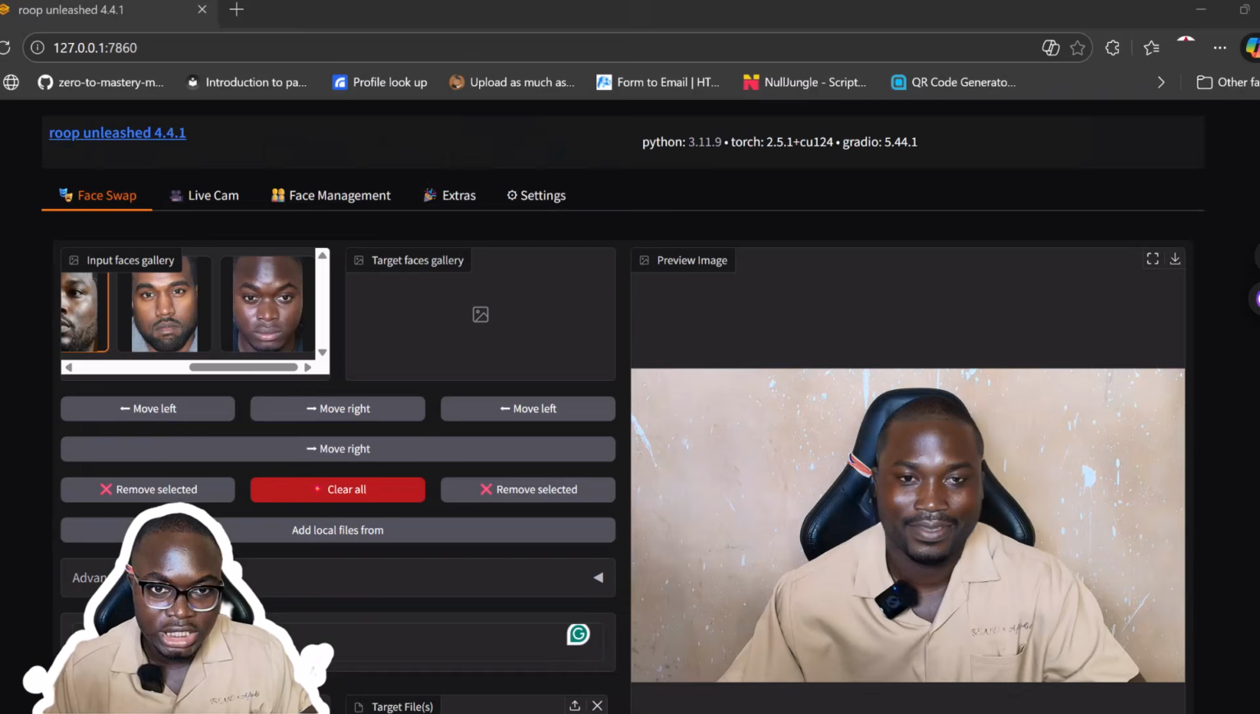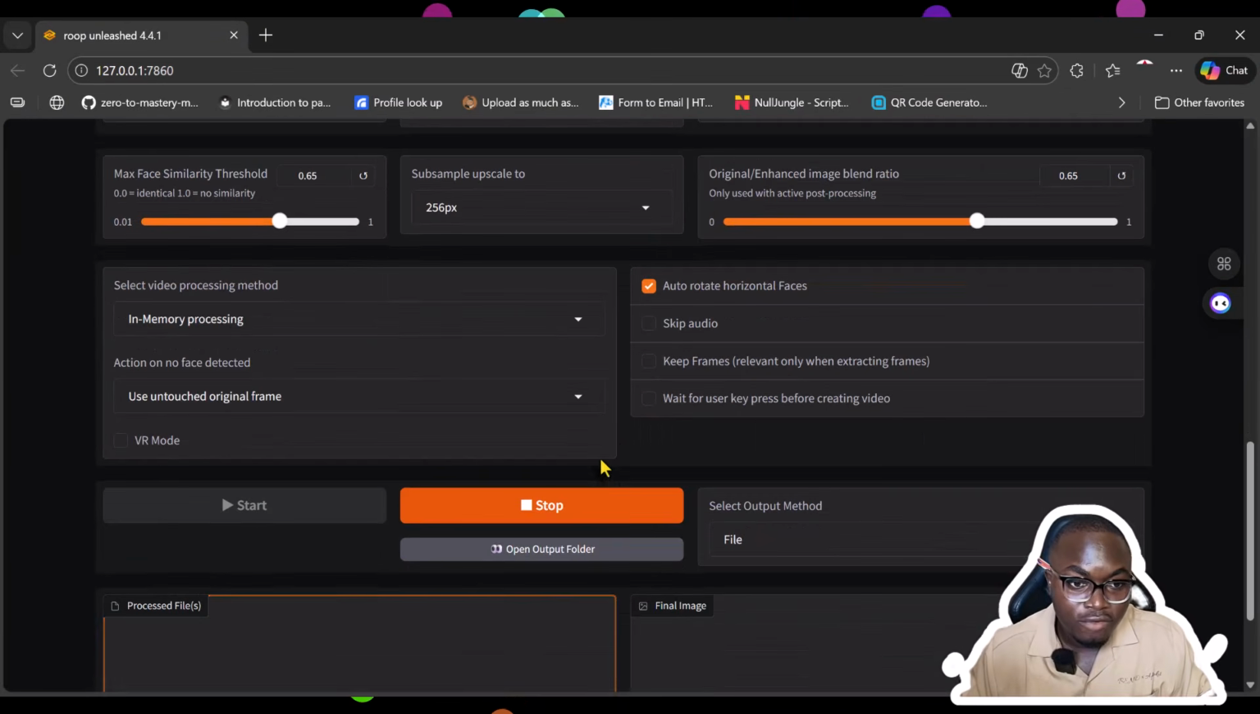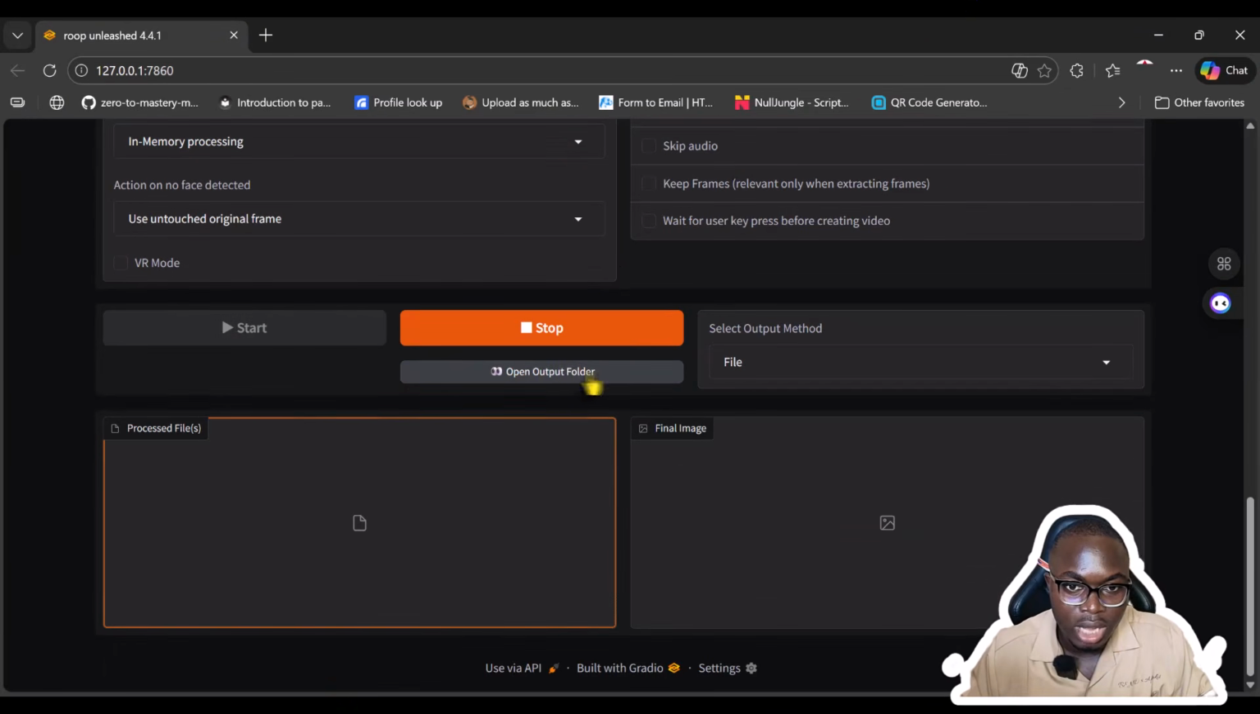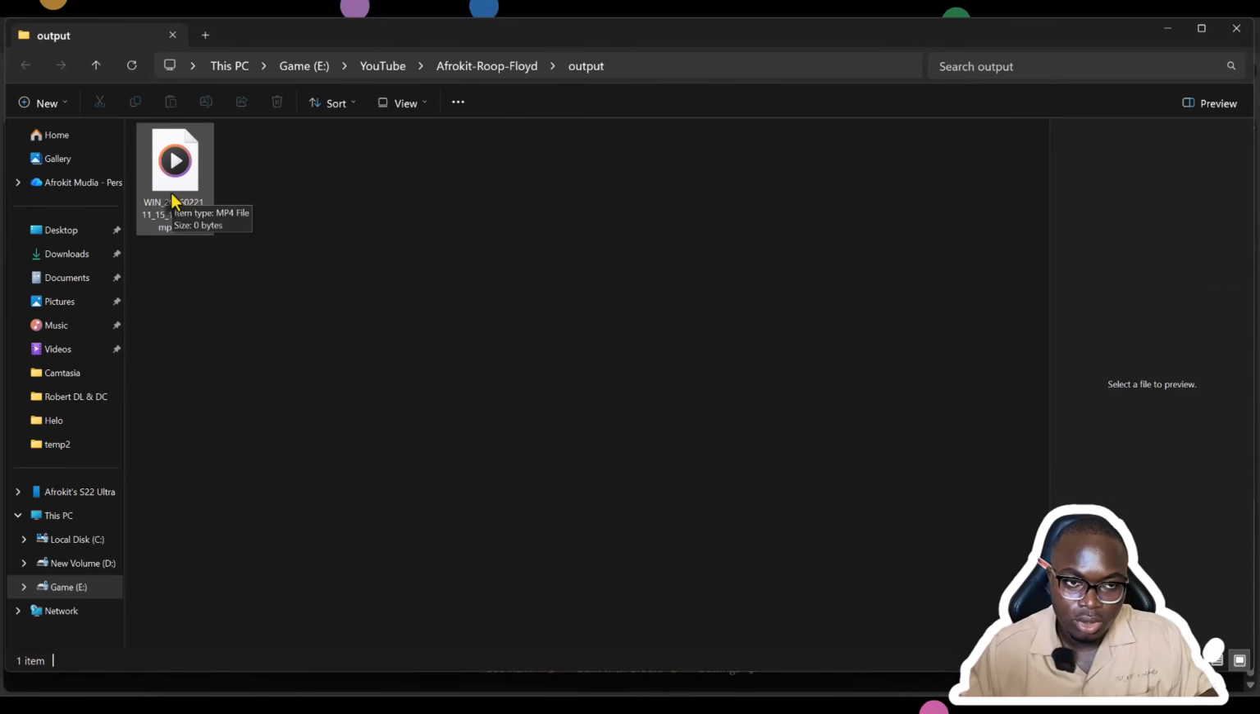Now let's go back and check the output of this face swap on the video session. Scroll down here again, you see open output folder. Click on open output folder. Okay, it's open already. This is the output folder, automatically saved here. So I'll double click on this and see the result of what we just did.